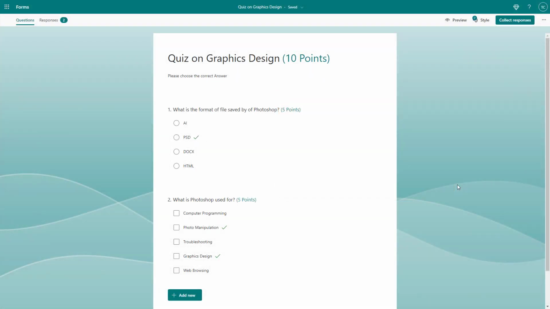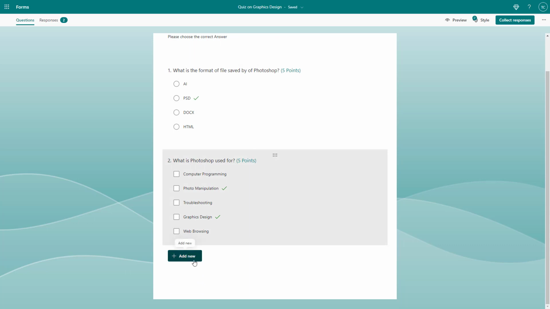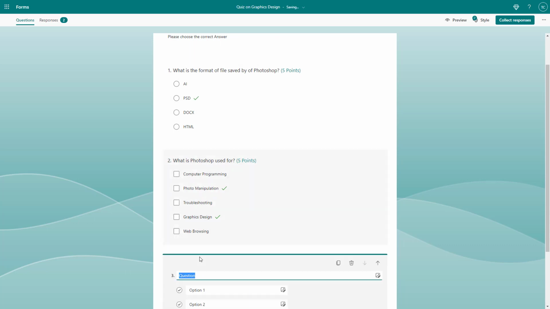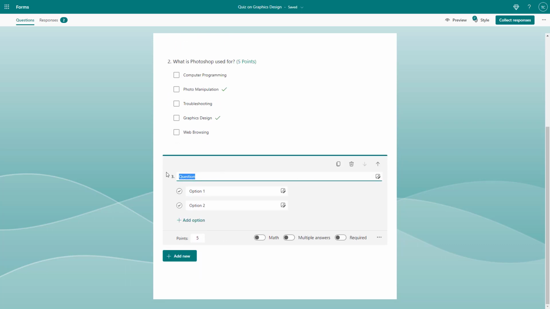If you are making a quiz inside of Microsoft Forms, then you can easily add math equations onto the questions or the options for the questions as well. To do that, I'm going to click on Add New, and say choice right here. Over here, I'm going to say, which of the following is a math equation.